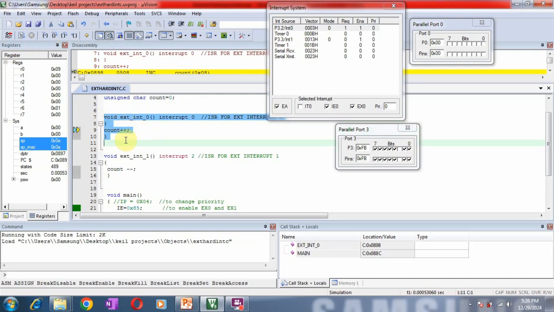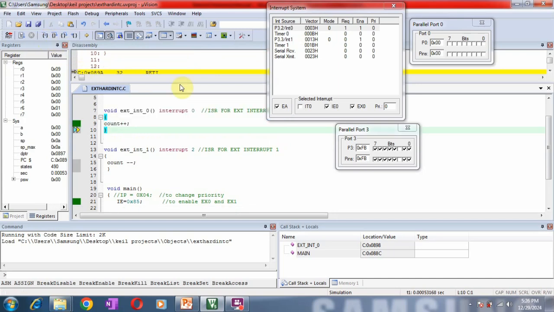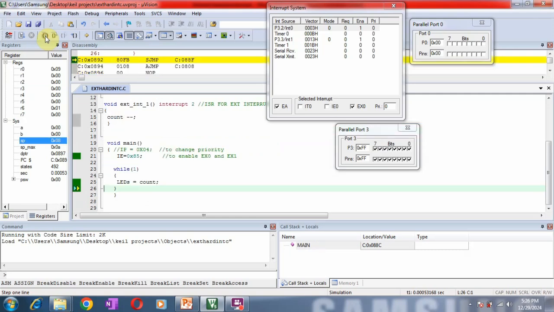Now here inside the routine we have said that increment the count value. So now let us see whether the count value gets incremented or not. So yes, count value is incremented. Now we'll take out this interrupt, so that it will again come to the main program. And now whatever is the count value will be given to the LED. So here you can see now it is showing 1 value, because the count is incremented by 1.